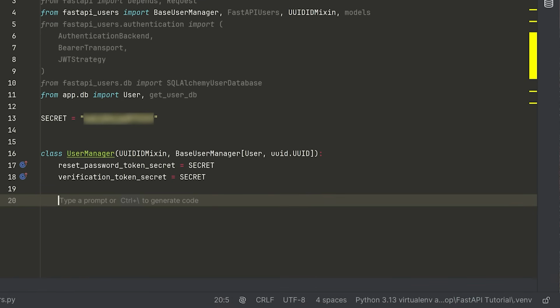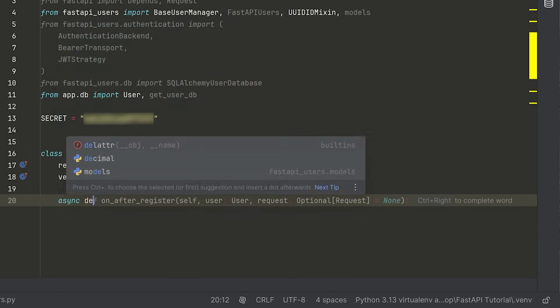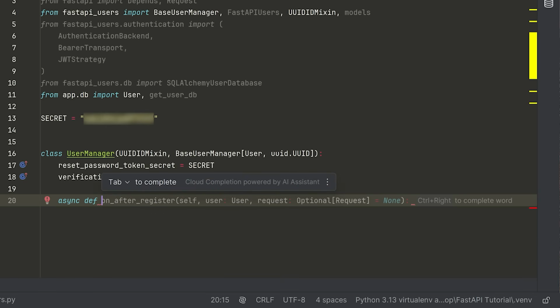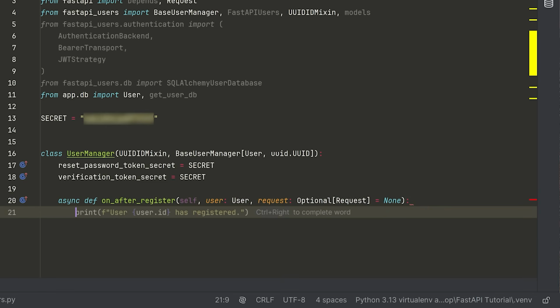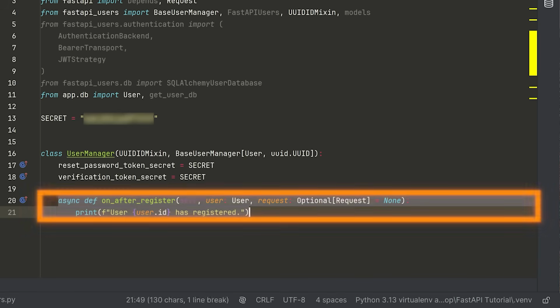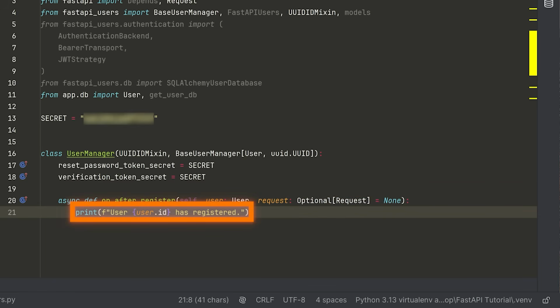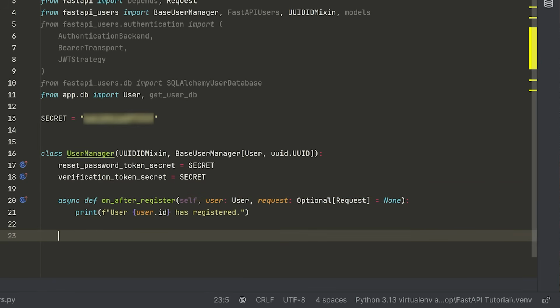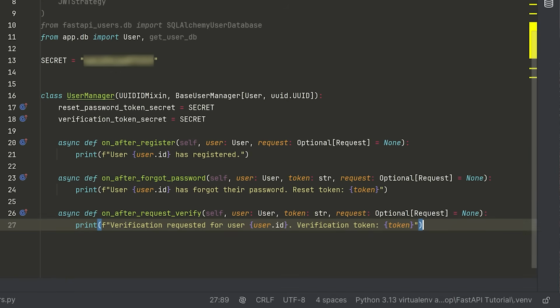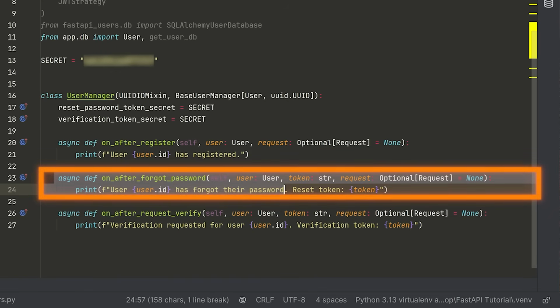So we can do something like async def, and then you can see there's a function like on_after_register. And this is a function that's automatically handled for us. And what we can do is we can just say print, user has registered. And there you go, right? So after the user registers, boom, this print function will run. And if we wanted to do something specific, we could do that inside of here. We could have another one like async def and then on_after_forgot_password, right? And then boom, we can do something.